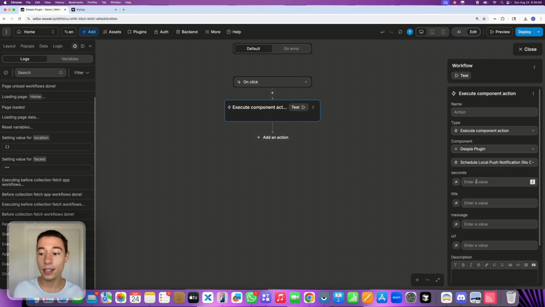Now, we need to set up seconds in which the notification will run. Usually it should not be lower than 5 seconds, because sometimes if it's like 1 second, it will not get scheduled because there are some requirements from the device. Some manufacturers allow it, some won't, especially on the Android side. So I would always say minimum 5 to 10 seconds, even if you want it to be scheduled right now. But there you go.